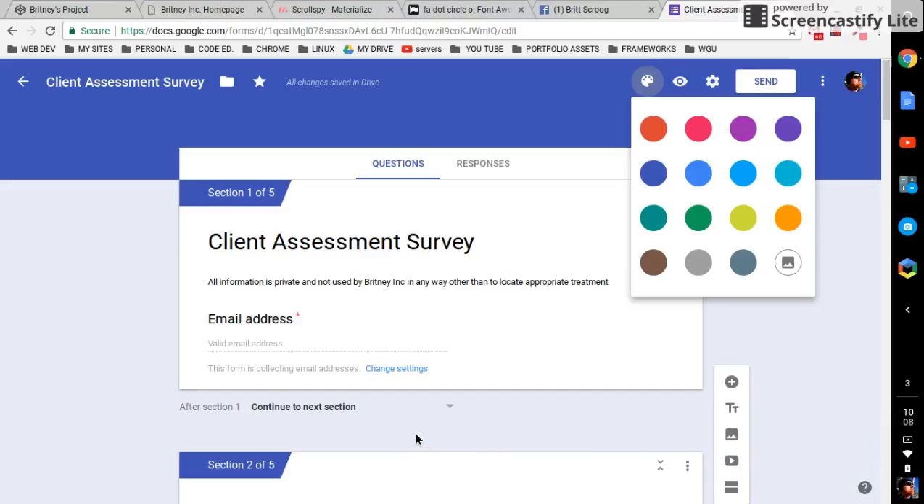Hey, these are the color choices for the form. We could also put a picture in too, and the picture would go here, and I think it would be the background for all of right here. But I'm just leaving it blue, I guess.